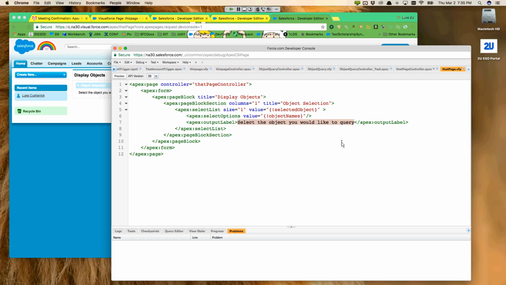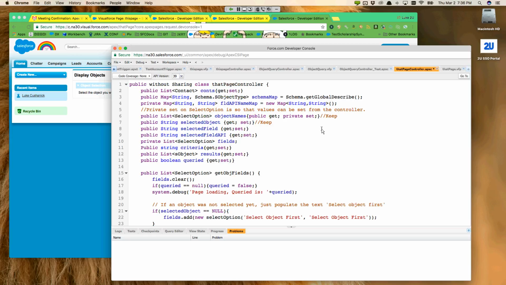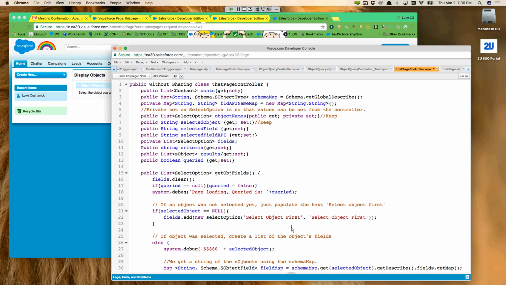Okay, so now we've got our page nice and simplified, and most of our further editing is going to take place in our controller. So going back over to our controller, get a little more real estate here. We know that the things that we really need are the object names and the selected object string.